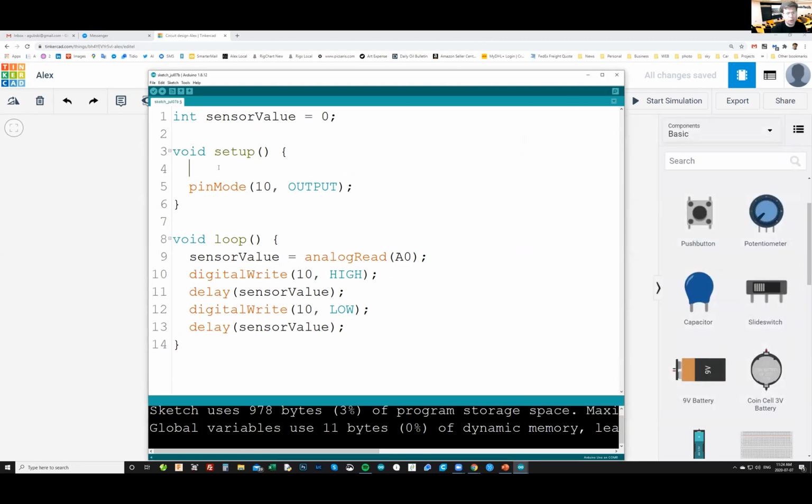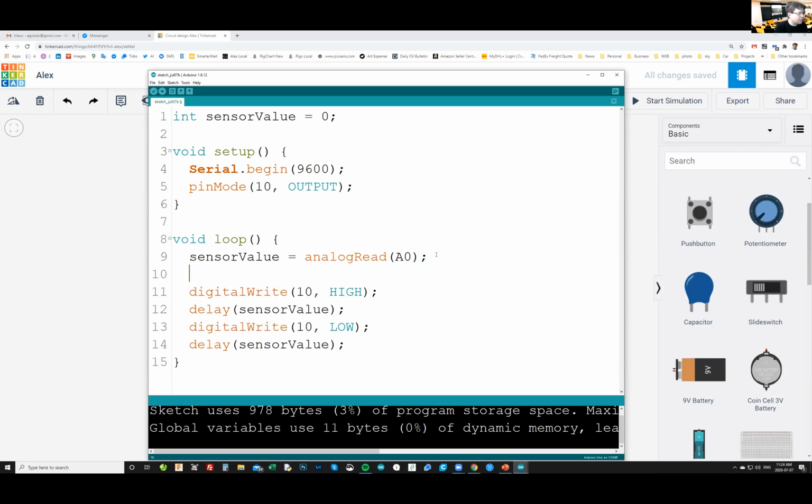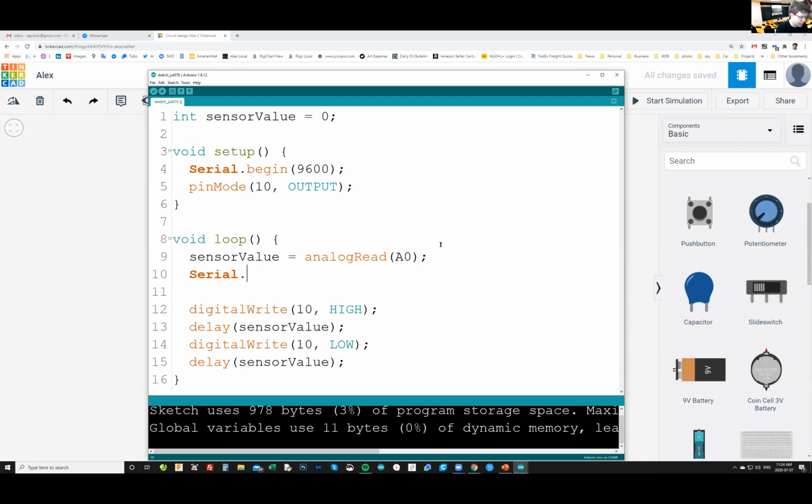So we need to add 2 lines of code. One line of code would be, we need to establish which speed we will be reading our serial from Arduino. And that's called Serial, just like our breakfast cereal. And we're going to begin, and we're going to put a speed. Usually the slowest one you can do is 9600. And the second line of code that we want to add is we want to print into that window the value that we read from our potentiometer. How to do that? We go Serial, and we're going to println, meaning that there will be a new line.